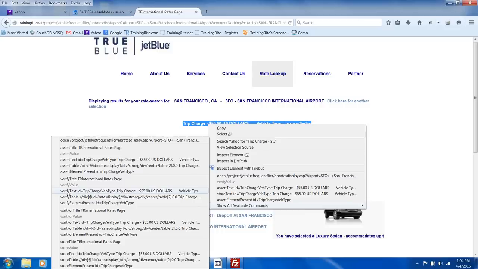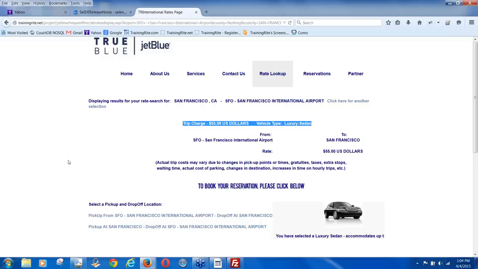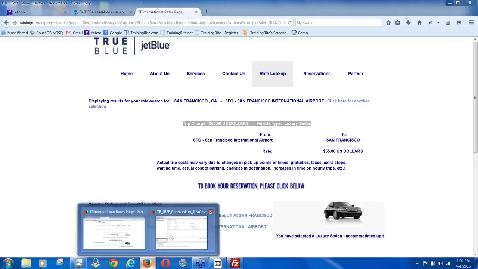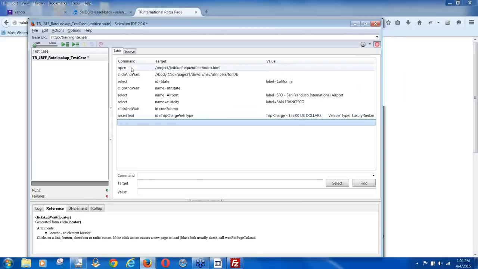For now I will just use assert text, because I don't have any other test after this. So I'm just going to say assert text. And when I do that, it has created all of this, as you can see. Now that all of these lines are created for me, if you notice this asterisk, that means you have not saved it. So I can do a Control S to save it, and it is saved right now.